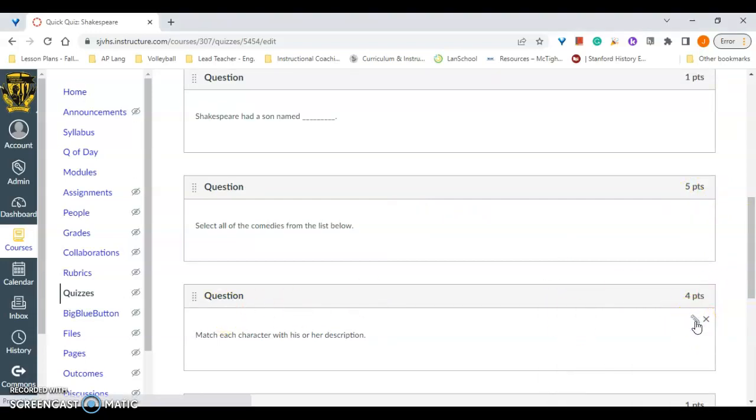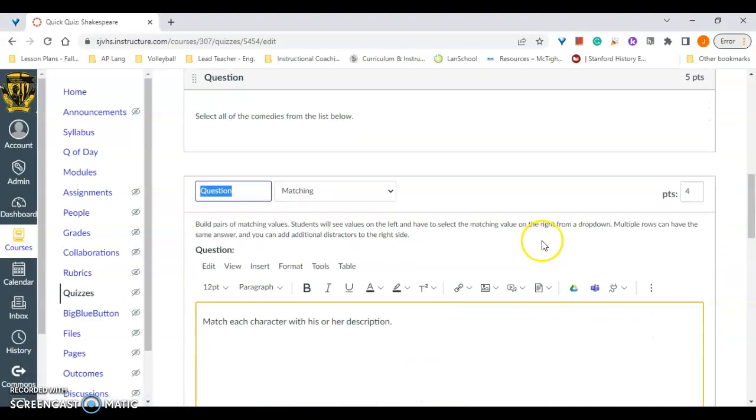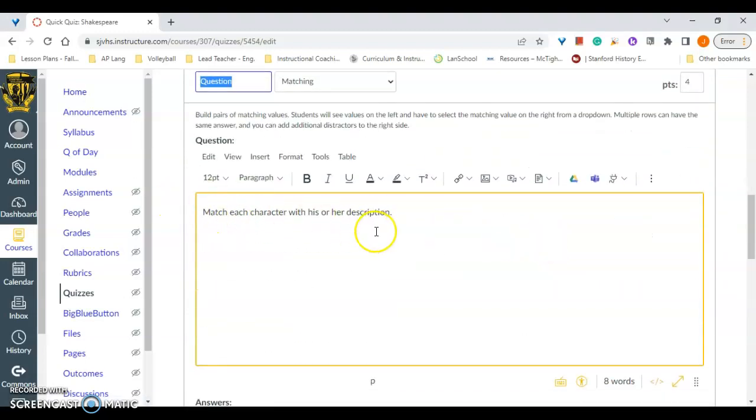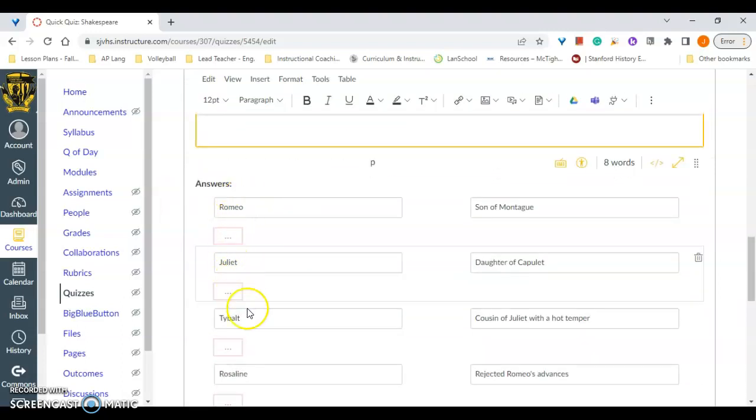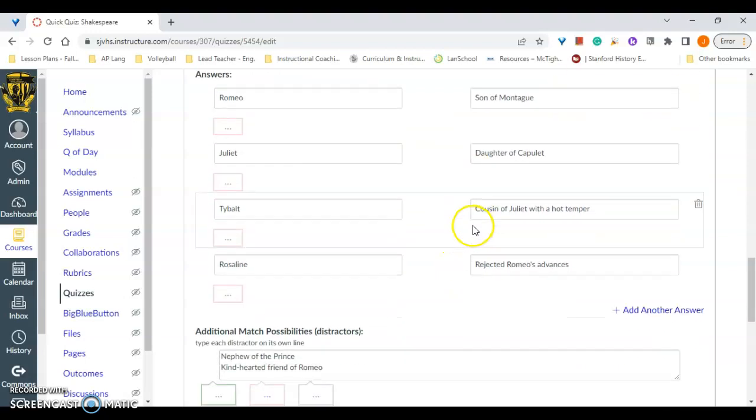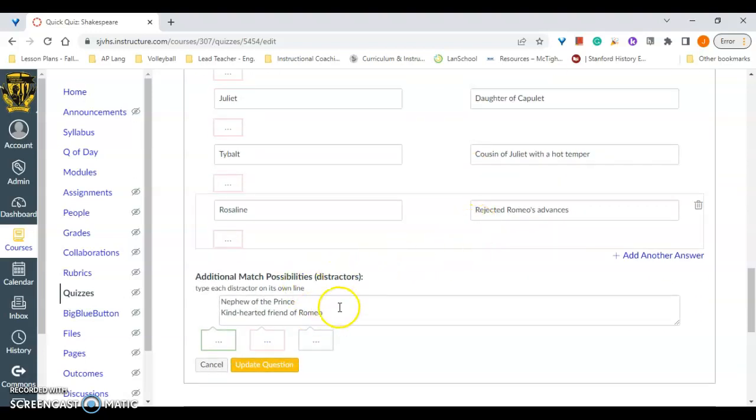Next one we've got is a matching question. These are pretty popular. So you give simple directions: match each character with his or her description. On the left-hand side, you're going to write the answers. So in this case, this is the characters. On the right-hand side, I've given descriptors, and just to make this a little more difficult for my students, I also added distractor answers, so descriptors that won't match with any of the characters. You can do that by typing them each on their own separate line in that distractor answers category.